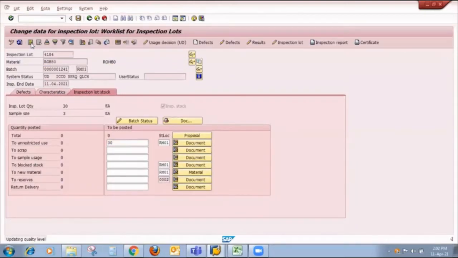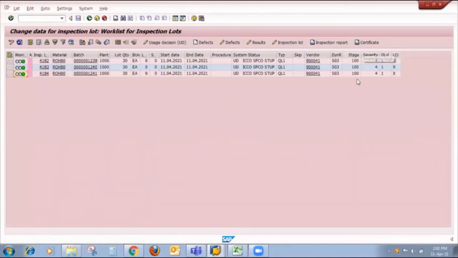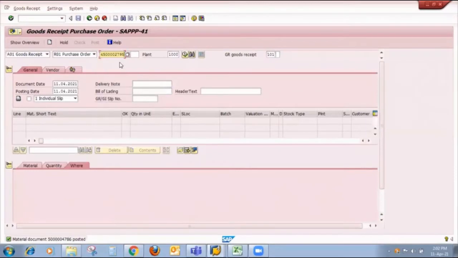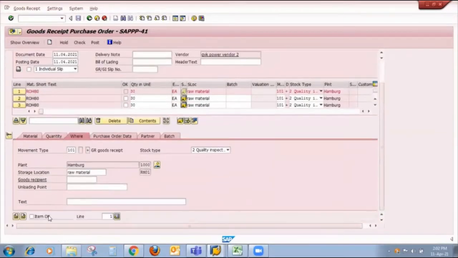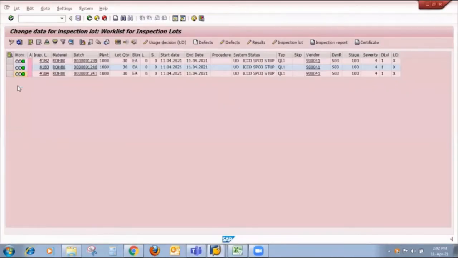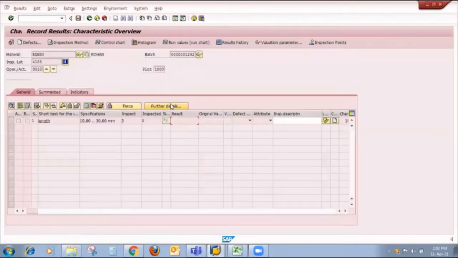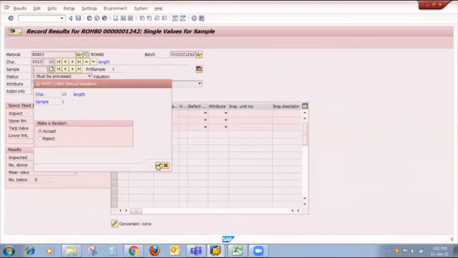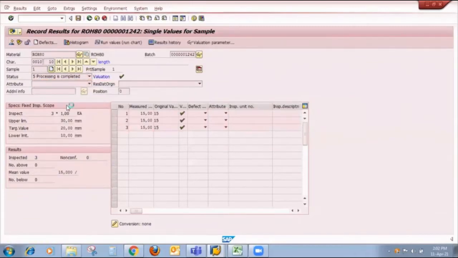Now I want to create one more inspection lot because the current inspection stage is 100. So again I follow the same procedure: do GRN with the help of the purchase order and create one new inspection lot. Yes, here is the new inspection lot. Do result recording. I maintain results which are acceptable within limits. The current limit is 10 to 30, and I accept those results.